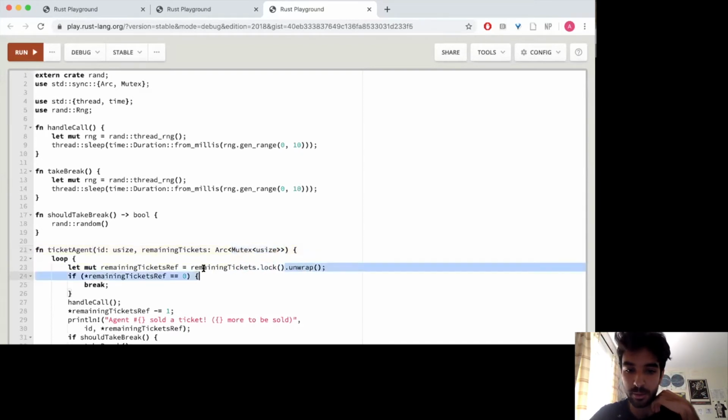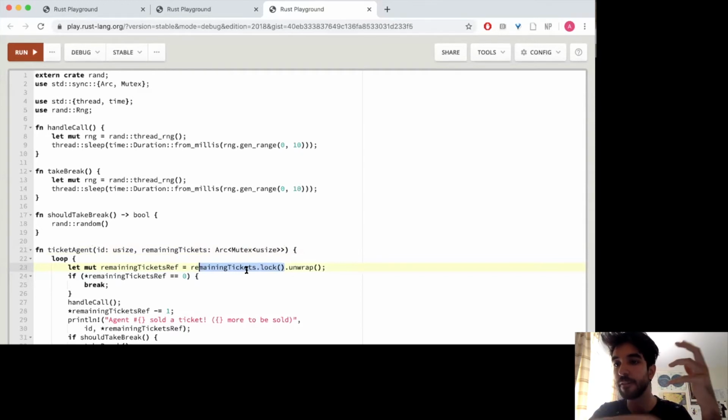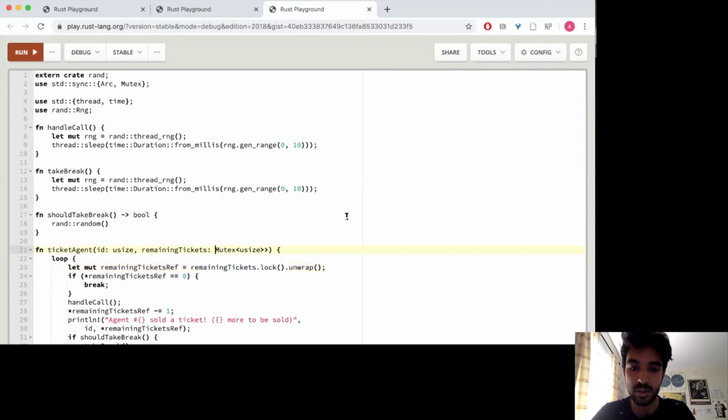What lock will do, when you call lock on a mutex, is it will return to you a reference to what it contains. So you can safely modify what it's pointing to. You can read that value safely because you have exclusive access to it. The way it's implemented, it uses unsafe Rust, which we'll talk about later in the course, but that's how the semantics work. Can somebody explain why we can't just do this?